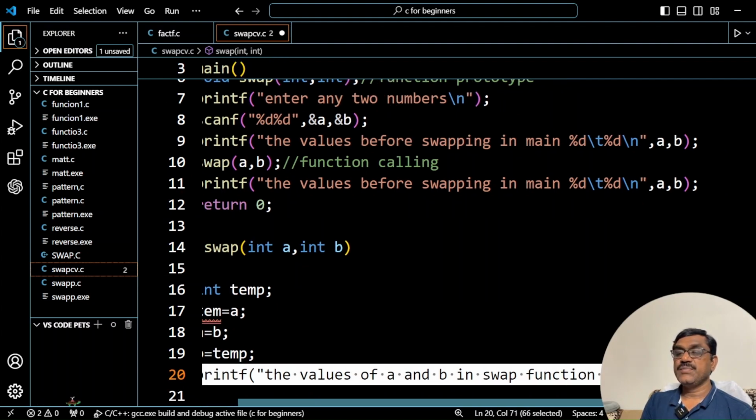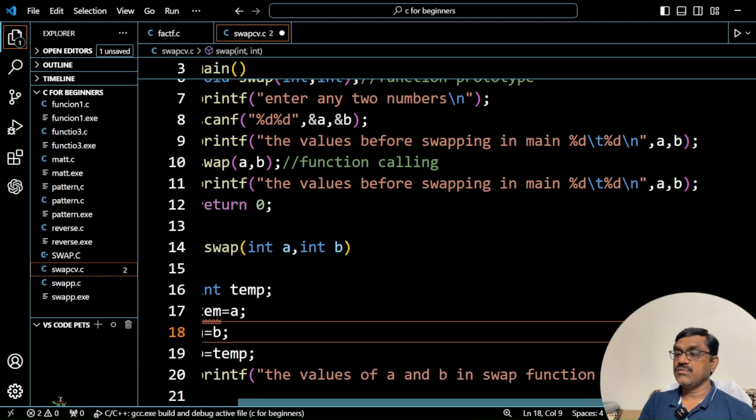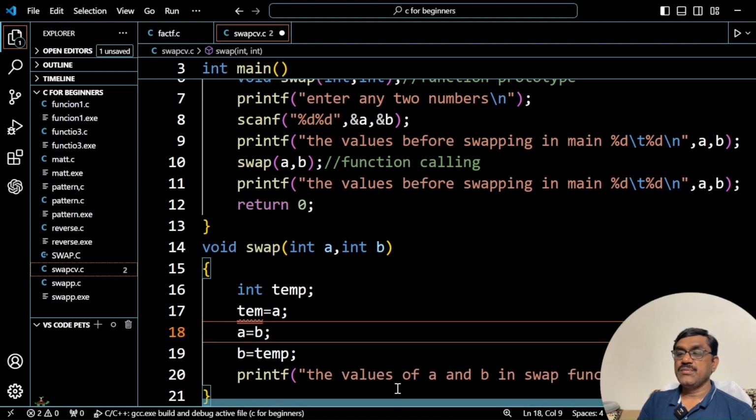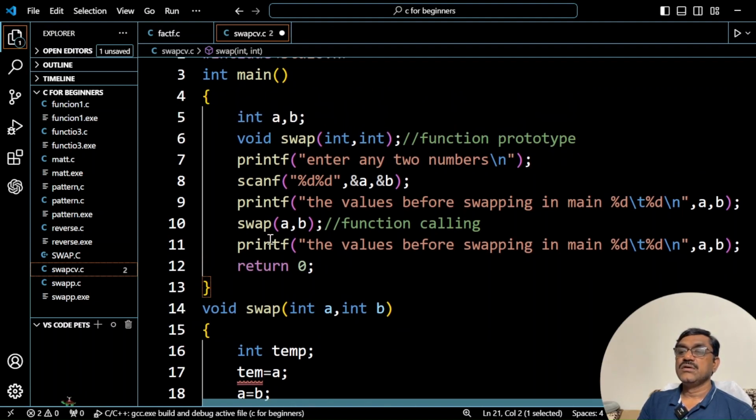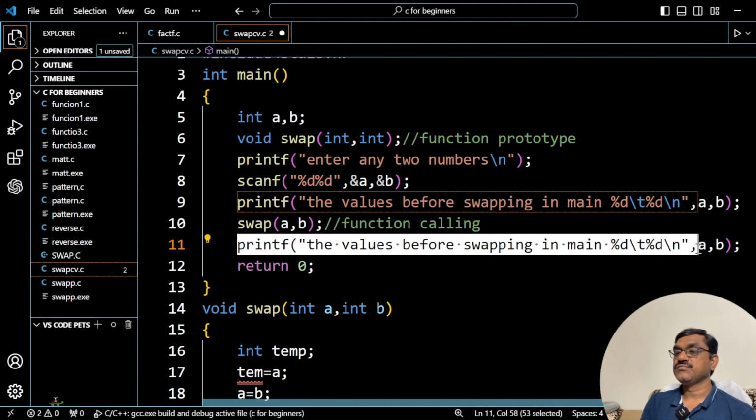Now what happened here? We are printing the values of a and b in swap. In swap, what are the values of a and b? They are interchanged, right? So here you are going to get a value as 20 and b value as 10. Up to this clear? Now after completing this printf statement, we are going to enter the closing brace. The closing brace here means the swap function is terminated and we are returning back to main, and we are going to execute these statements now.